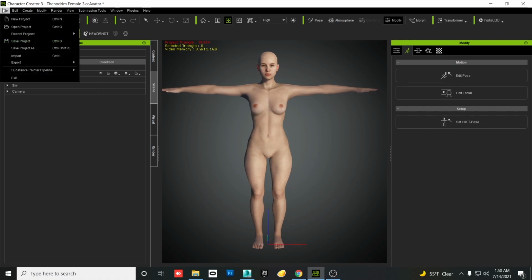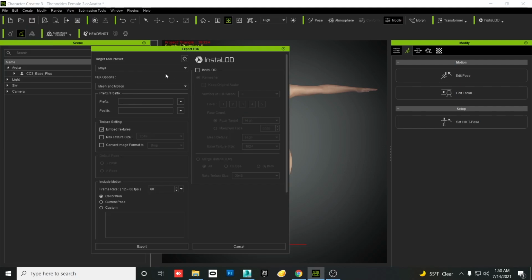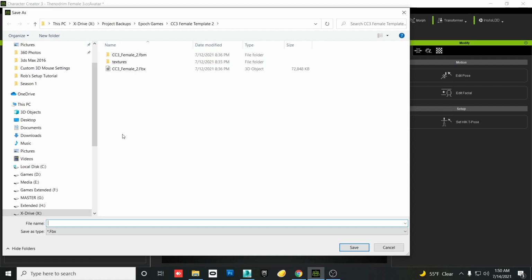We're going to go to export, FBX. You can say clothed character, but it doesn't matter if there's nothing on there. It's just going to export the body. I use 3ds Max, so I'm switching my target to 3ds Max. I don't know what difference this makes at all. That's up to you guys to play with that one a little bit more. Export.